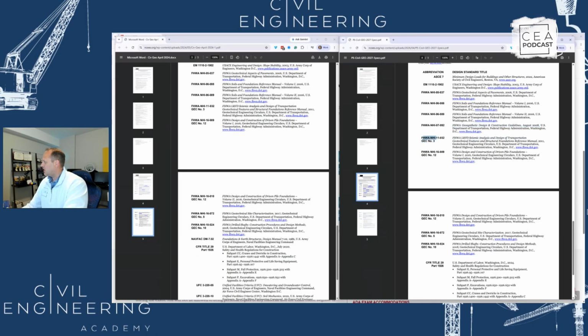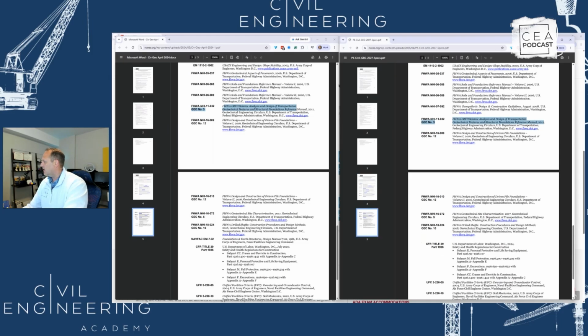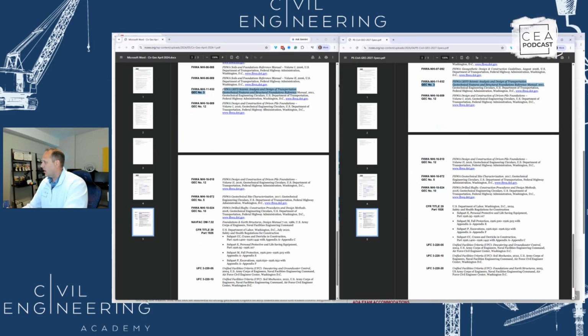And then you got the FHWA NHI 11032 GEC number 3. Let's see, that's the same as previous spec. So that's the FHWA LRFD Seismic Analysis and Design of Transportation, Geotechnical Features, and Structural Foundations Reference Manual 2011. That is a mouthful. All right.